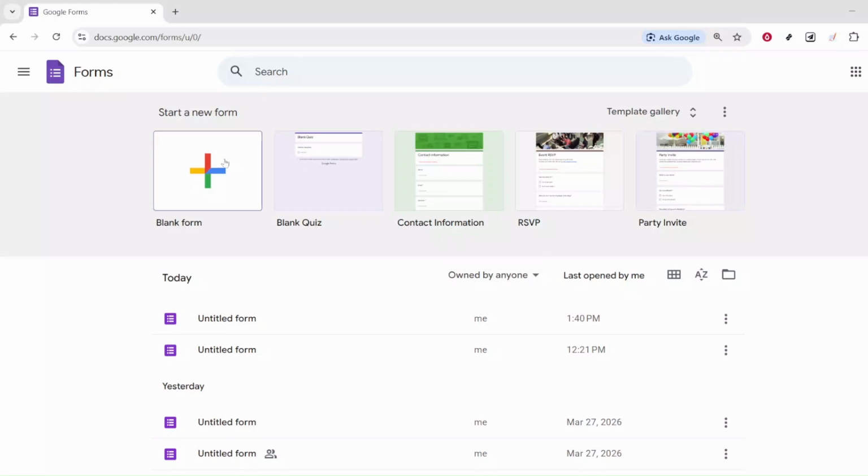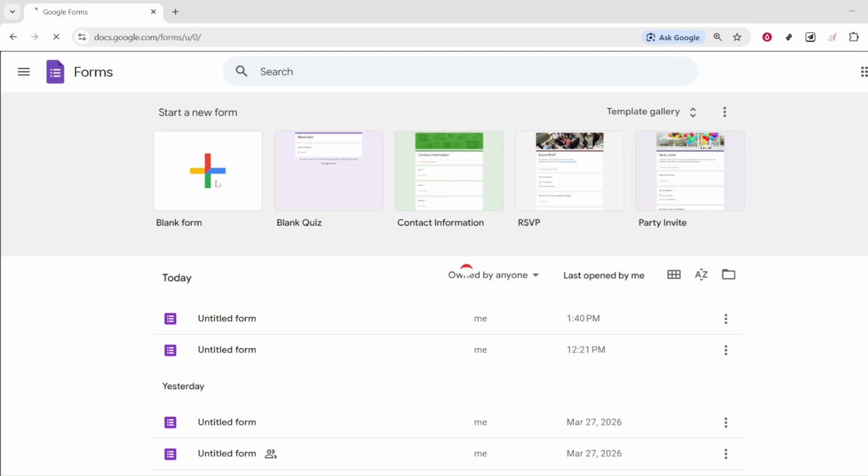I'm going to teach you how to create a Google Forms feedback form from scratch. Start by opening Google Forms in your browser. On the main page, click Blank Form to create a fresh form. This gives you a clean canvas designed specifically for quick surveys and feedback, and it auto-saves as you go, so you won't lose your work.